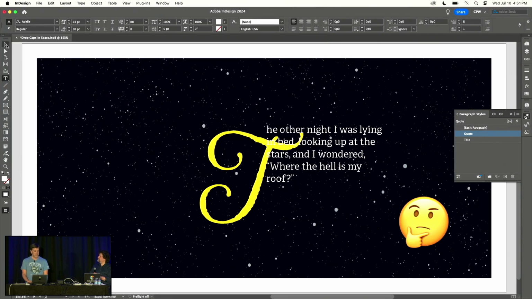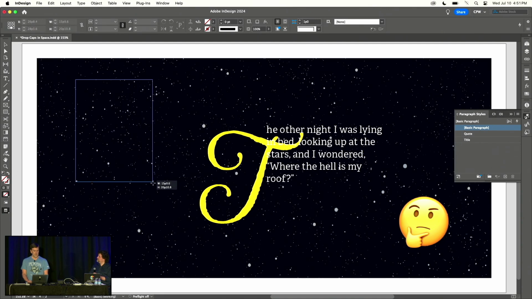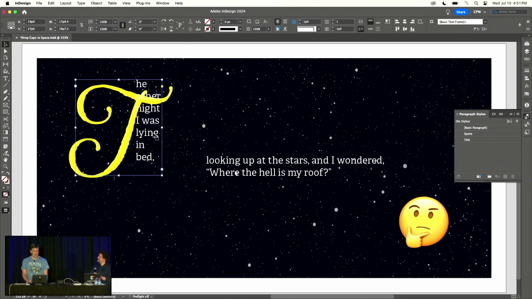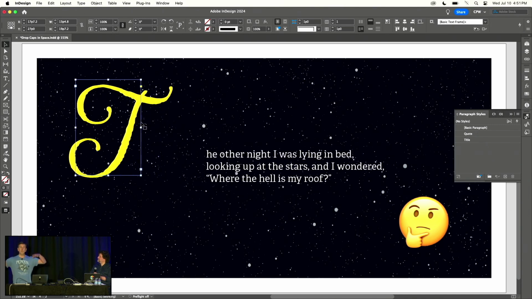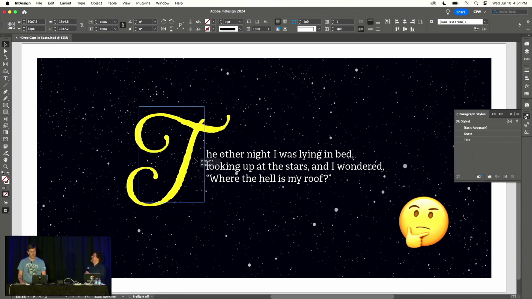But now look what I can do. I can click the in port and thread two text frames together. And now I can close this up so it only contains the T. And now I have a drop cap in space. So now I can position it wherever the heck I want.